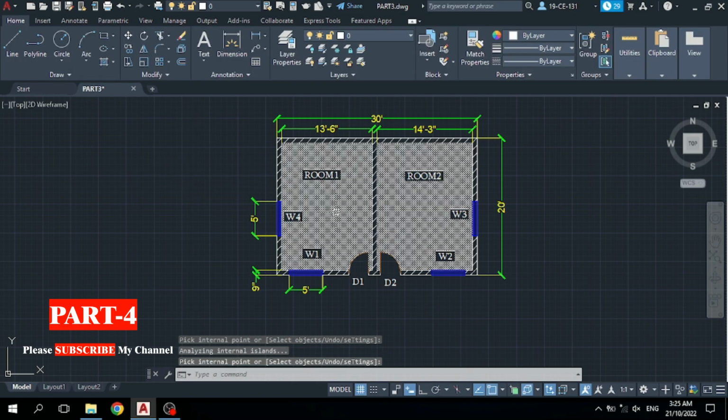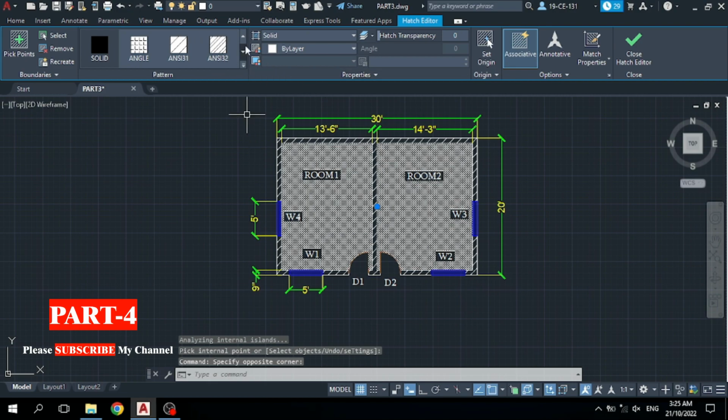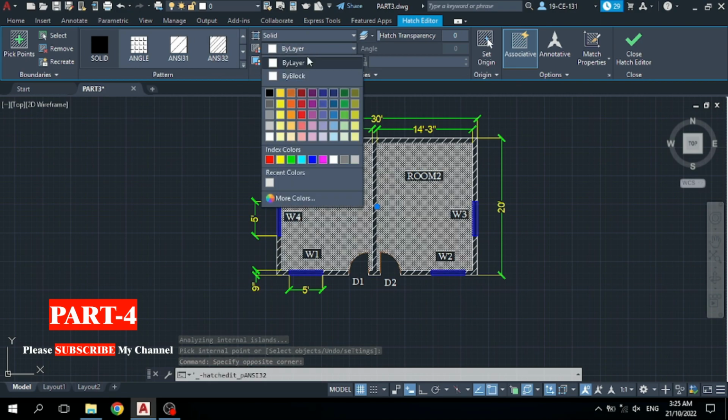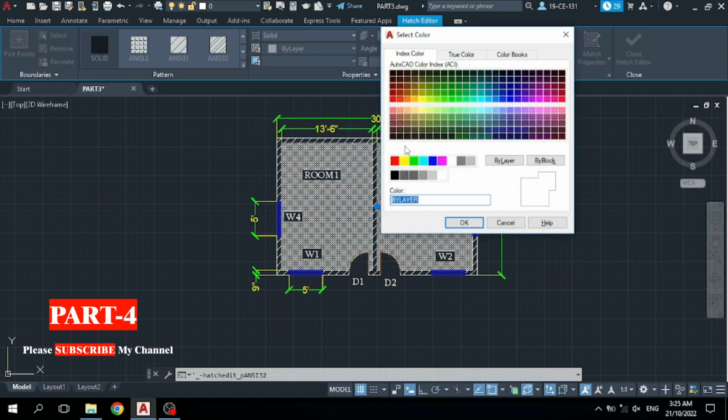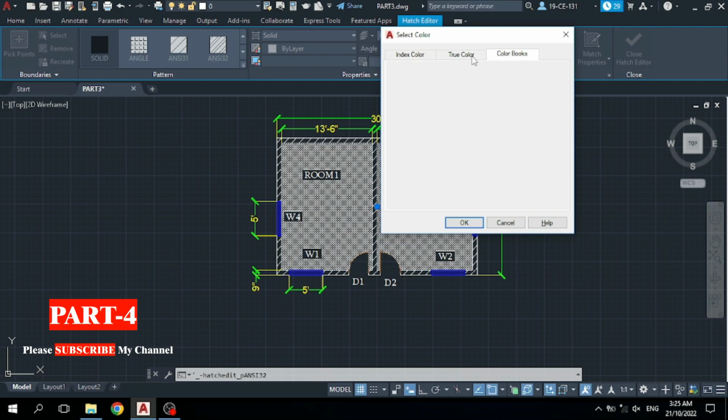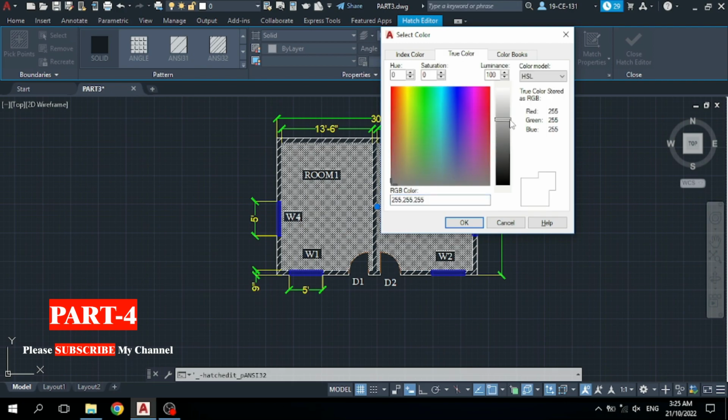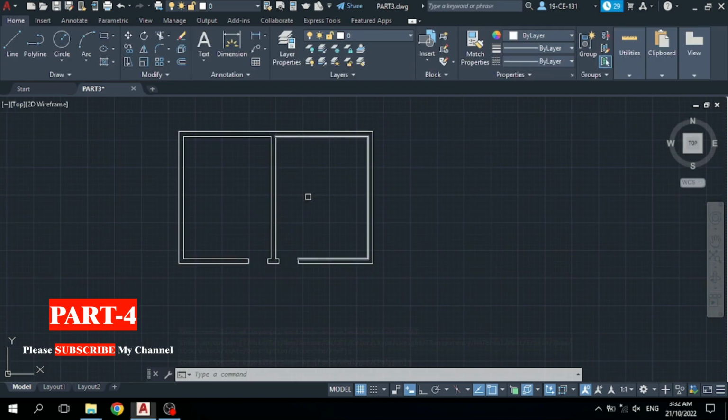After that select this hatch. You can edit any properties here. You can change the color of this. If you want to select any color here, you can select, and if you want more colors, more colors are available here. You can see these colors. Let's select this and press OK.